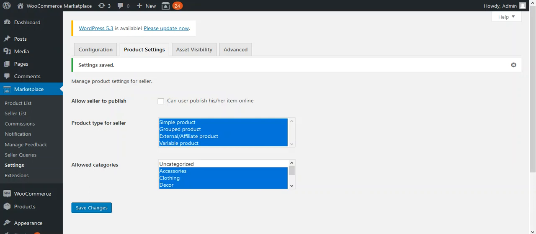So that was much about the new features that we have just added within the WooCommerce marketplace, and hope that it helped you out.